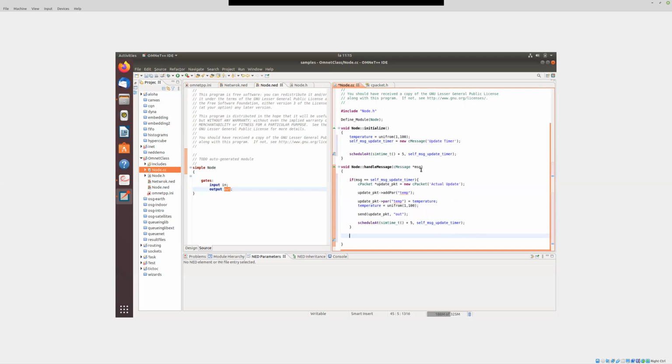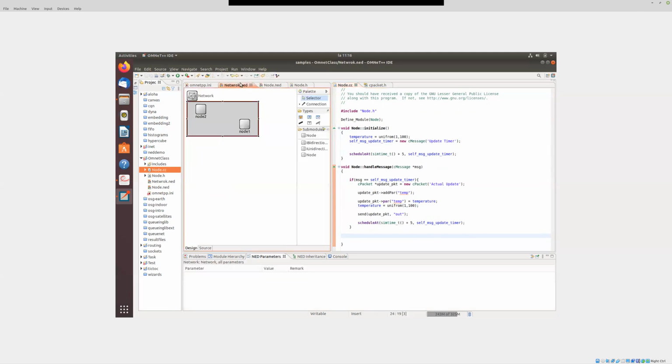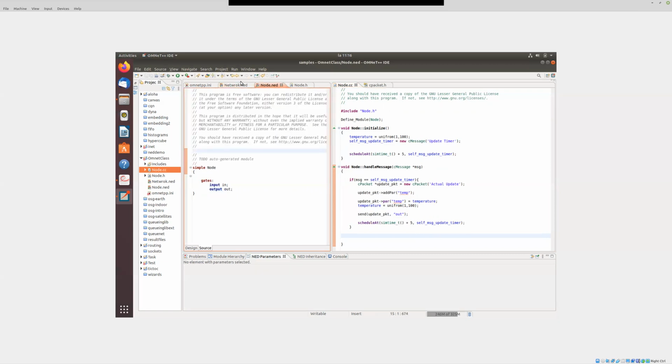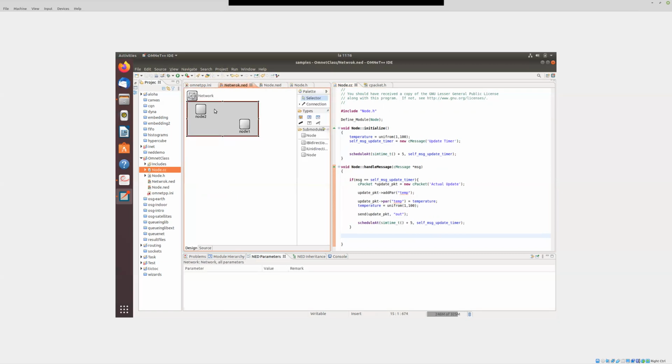So I think we can move on. This node.ned file and this node.cc file, those two are combined, or connected. So you can do whatever you want. Now, in this case, we have created the nodes, but we have to connect these nodes as well.